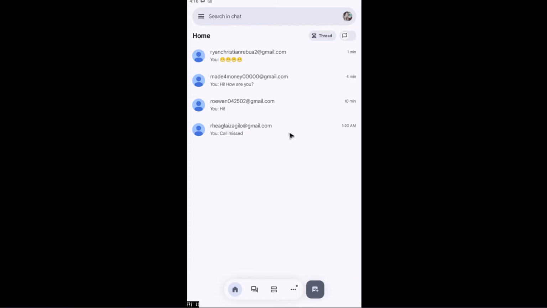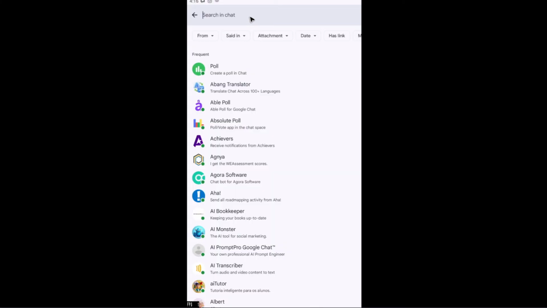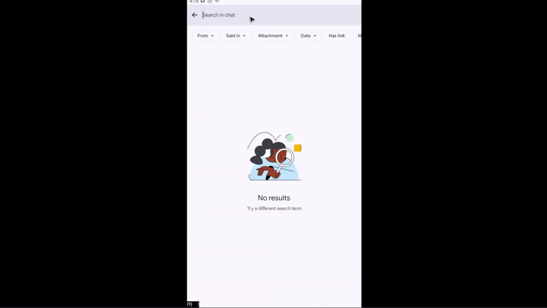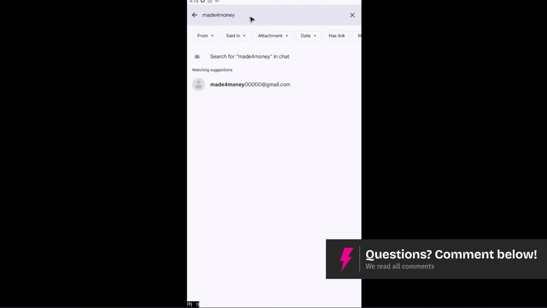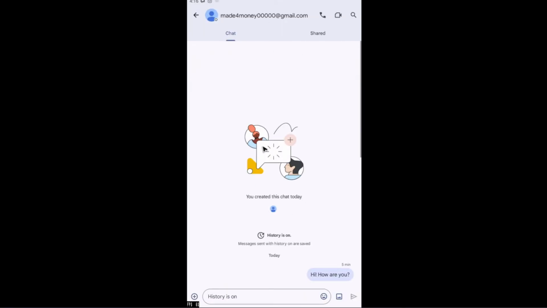Now if you want to find a person or chat a person, just go ahead and tap on the search and chat right here at the top. All right, and look for the specific person. For example, this guy right here. All right, as you can see, here are some matching suggestions. Just go ahead and tap on the email if this is the correct one. If not, just go ahead and type in the full email. All right, tap on it, and here you can just go ahead and compose your message.